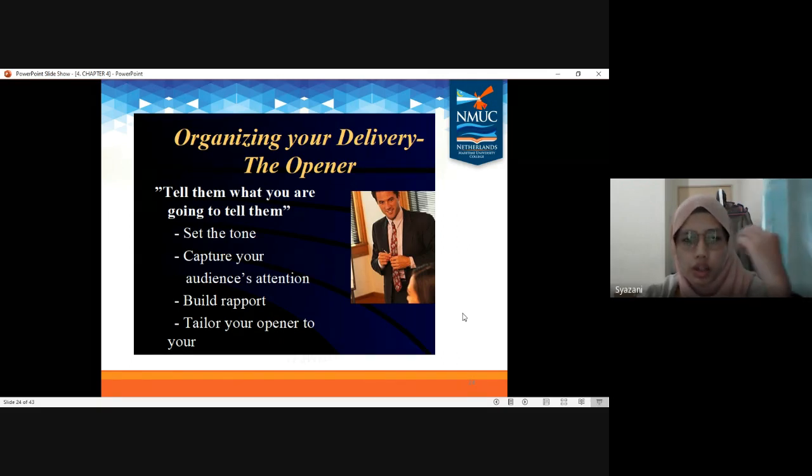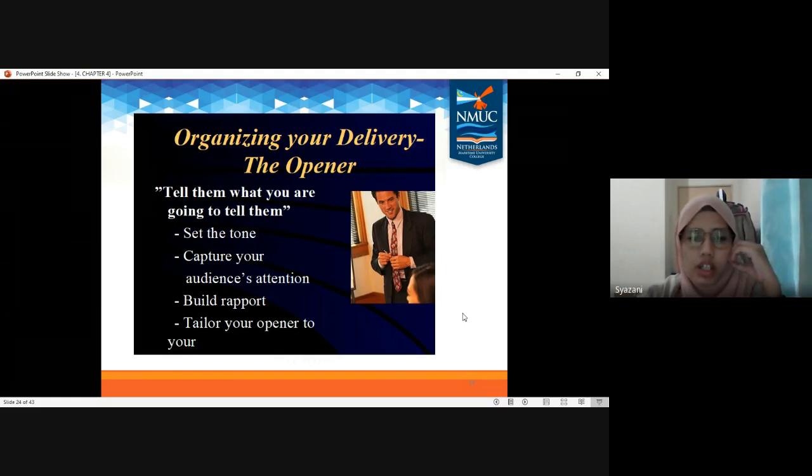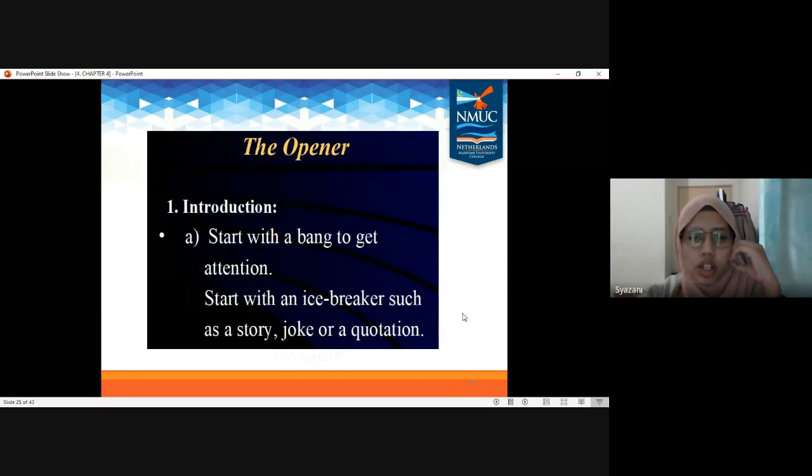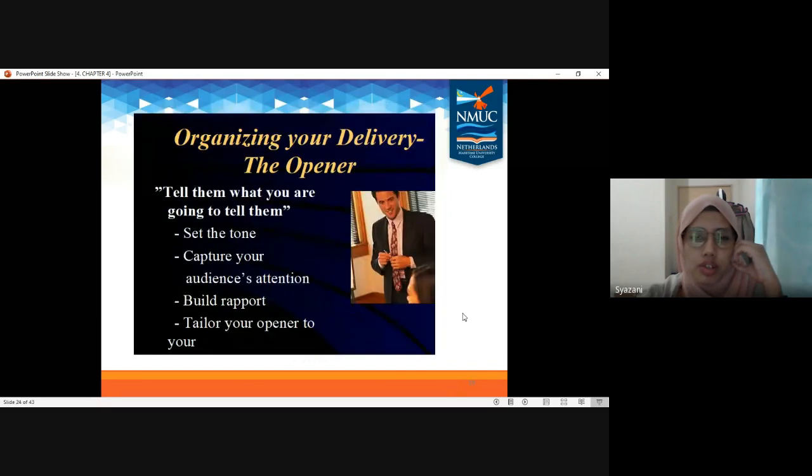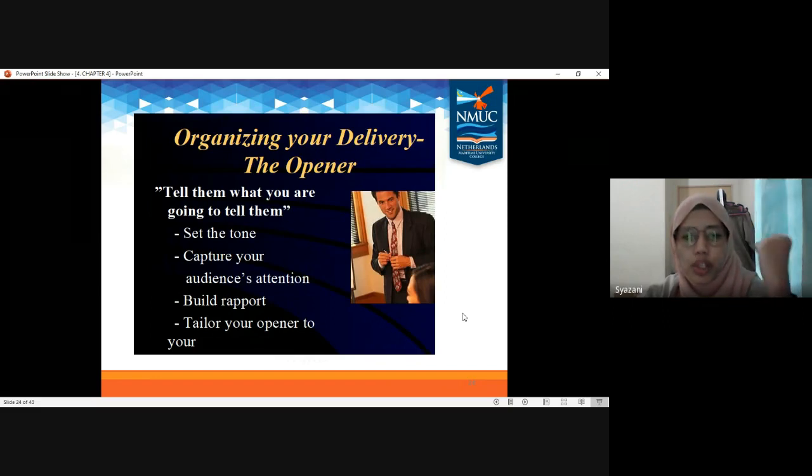Okay, set the tone, capture your audience's attention, build rapport, tailor your opener to your audience. Okay, so it's very important lah. When you deliver something, you must have your tone, your voice tone. You must capture your audience. Maybe you capture the audience's attention with some jokes or with your high tone kan. Okay.